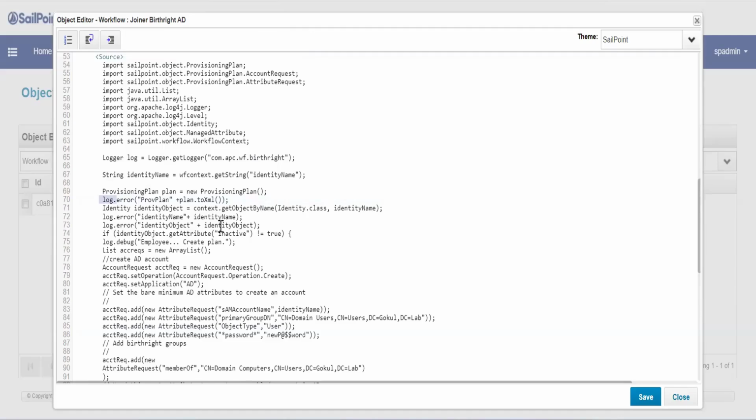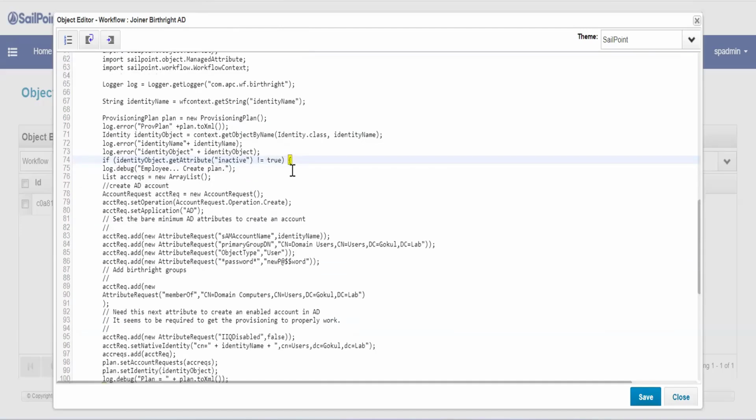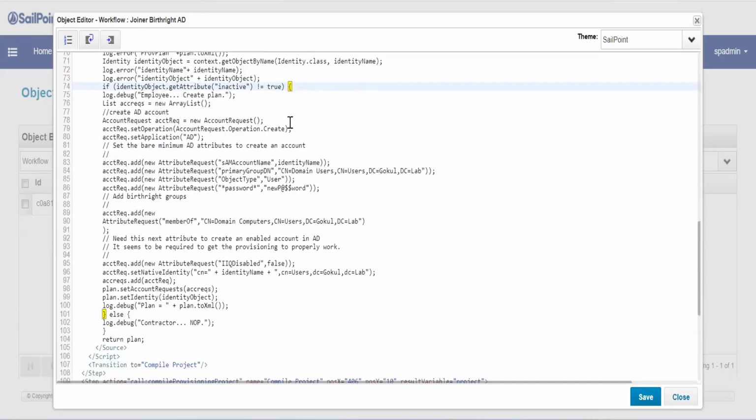So let's say identity object getAttribute inactive, if the identity attribute inactive is equal to true or not equal to true, how are you going to check whether the value is going to enter this loop or not? In these braces it's going to enter. How are you going to check? So I have written some workflow to check whether the value I'm able to pass into these braces, into this logic, or not.